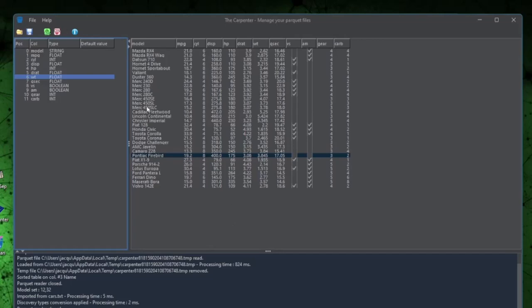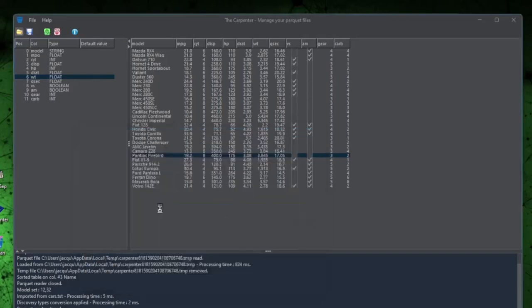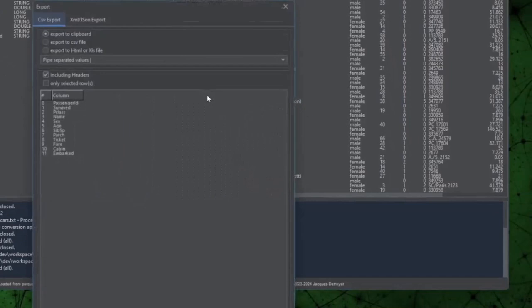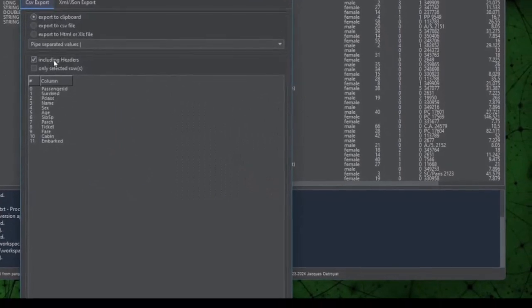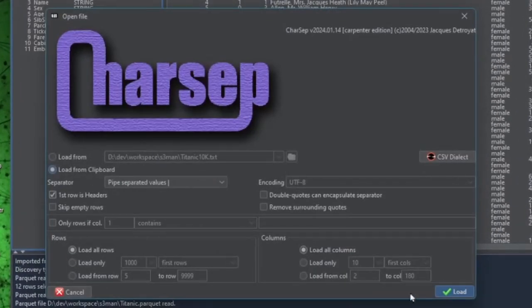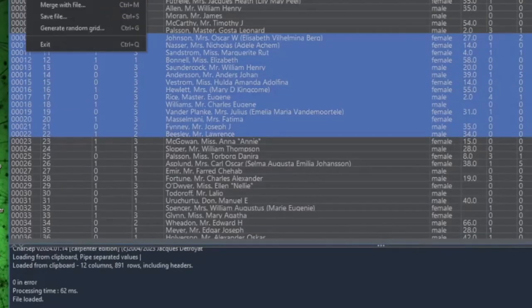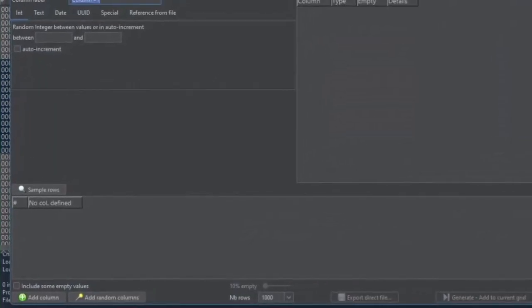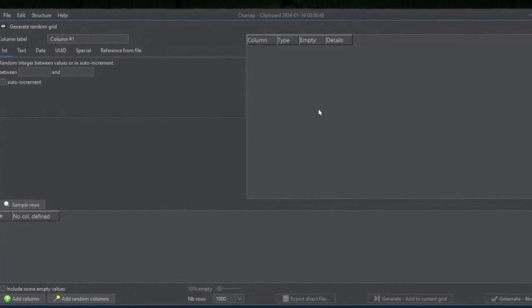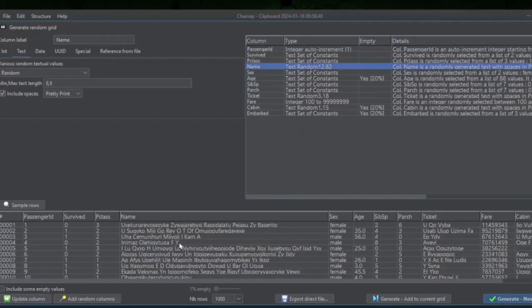Let's open again the Titanic Parquet file. I will export its content to the clipboard since it is not a large file. Now I am opening Carpenter and importing my clipboard in a grid. I want to generate a random file, and will take as a profile this current grid. Carpenter did analyze the file and found out the following patterns. I think the first column can be adjusted by generating a sequence. And the creation of random names can also be adjusted to use a real names generator. You can see the modifications in the 12 sample rows generated below.